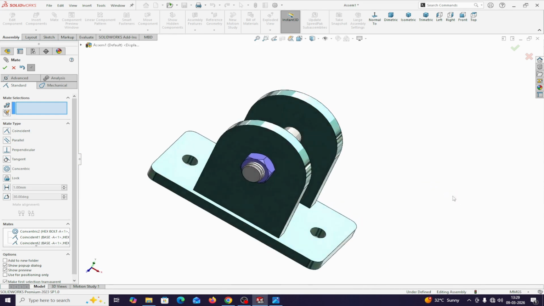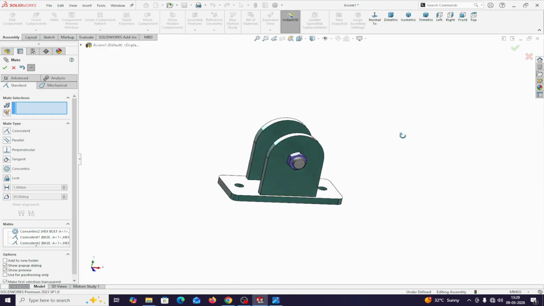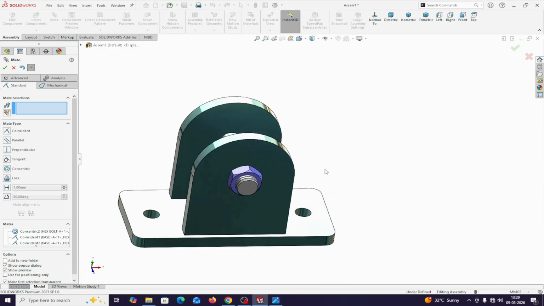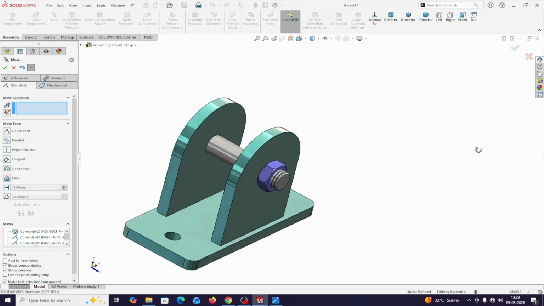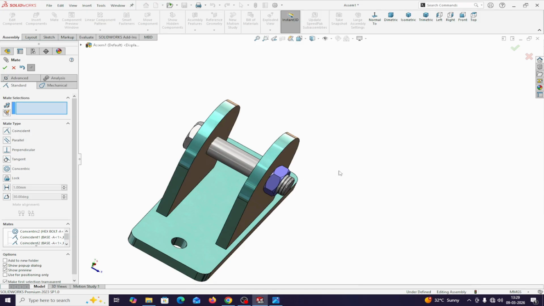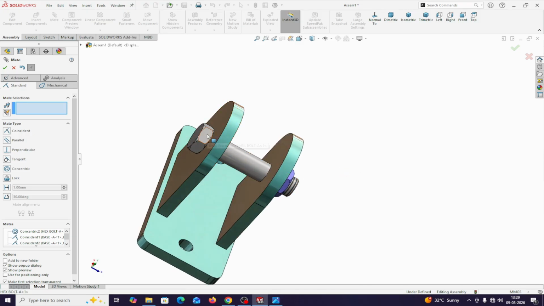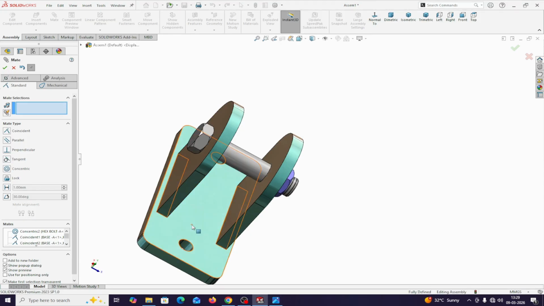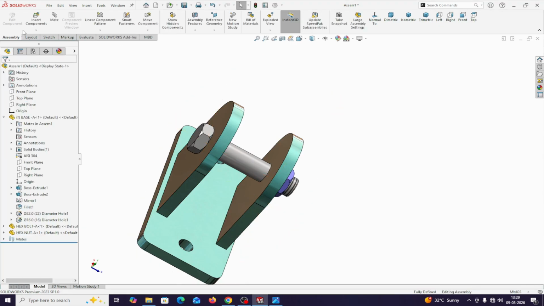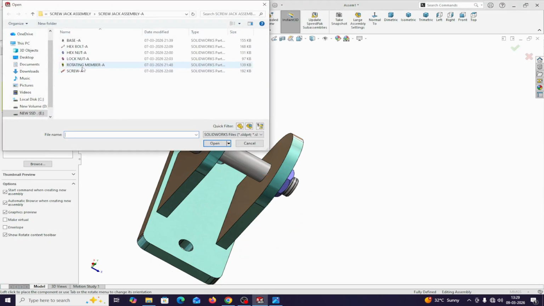For proper representation of the nut, you can select this face and this face and make a parallel relation. Only for the proper look you can do this. In the same way, select this face and this face. This is the parallel relation. Now cancel it. Insert another component, that is the rotating member.